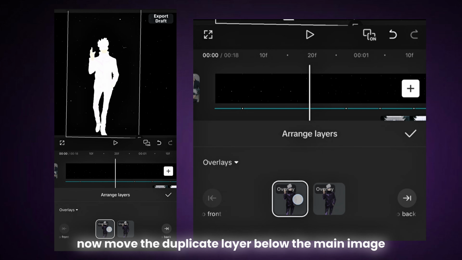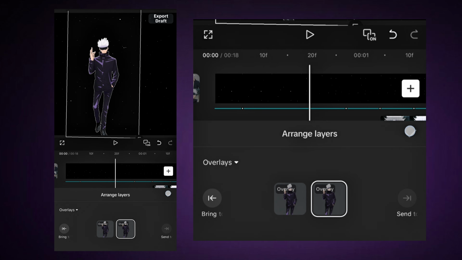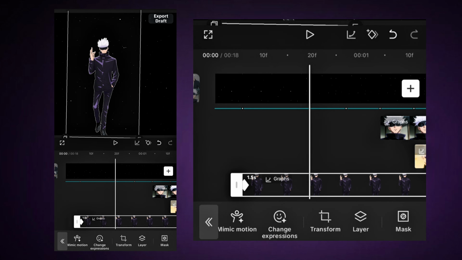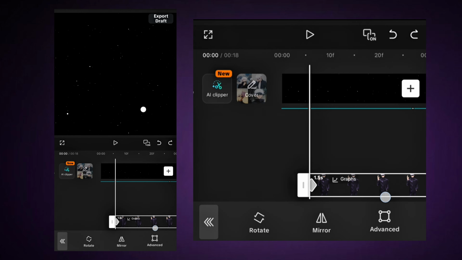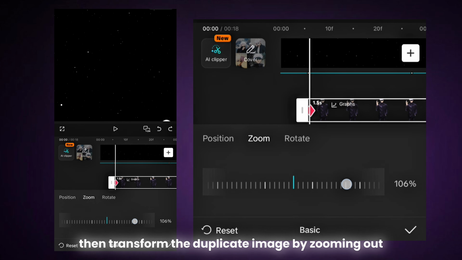Now move the duplicate layer below the main image. Then transform the duplicate image by zooming out.